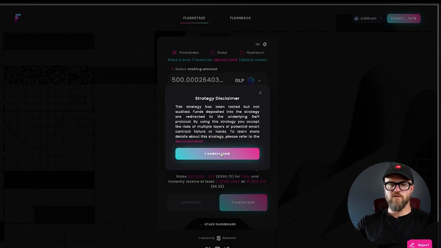Strategy disclaimer: this strategy has been tested but not audited. Funds deposited into the strategy are redirected to the underlying DeFi protocol, so that's actually going back to GMX. By using this strategy, you accept the risk of multiple layers of potential smart contract failure or hacks. To learn more details about the strategy, please refer to documentation.